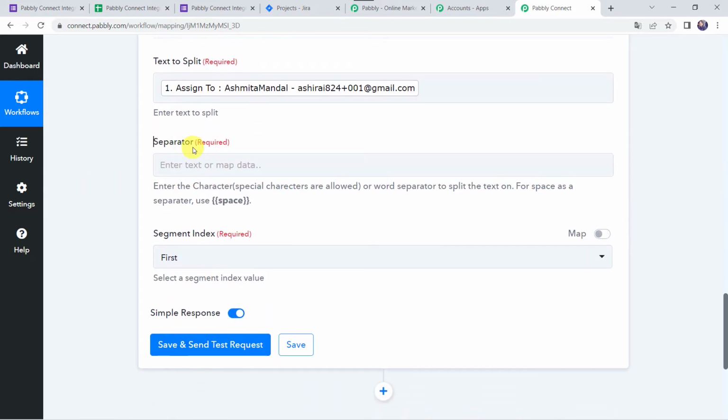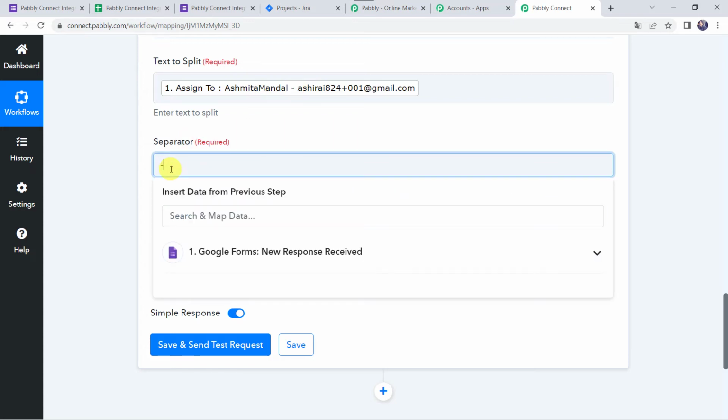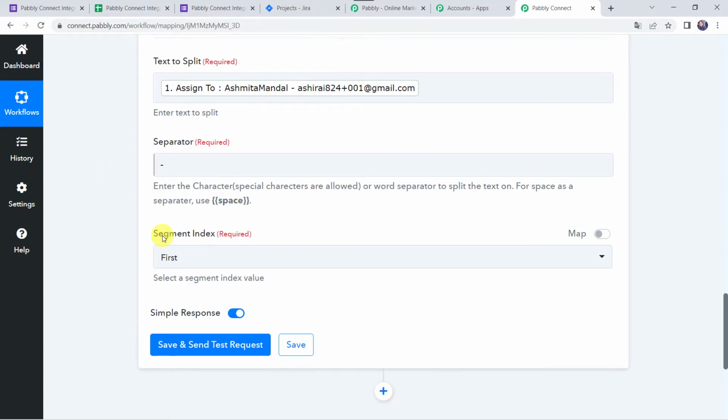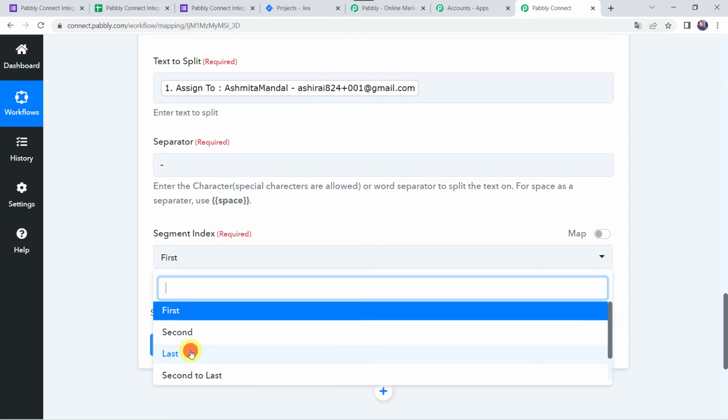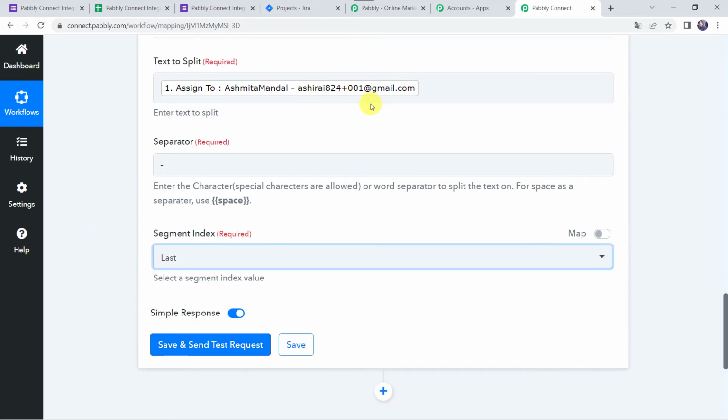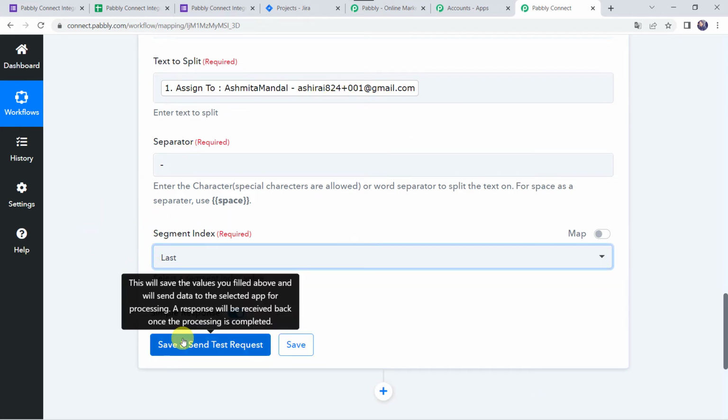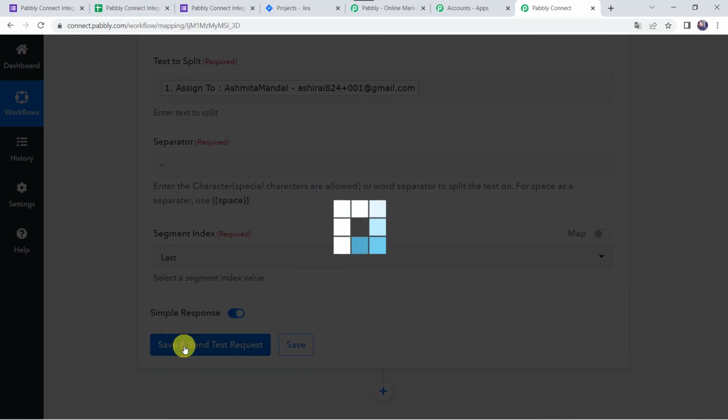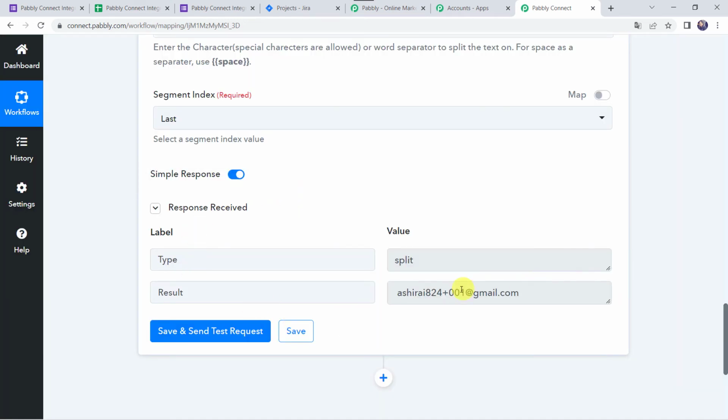Here we have to give the separator. So I want this dash to be the separator. So I'm giving the dash over here, and we have to select the segment index. So I want the email address to get captured. So I'll be selecting the segment index as last over here. So the last data will be captured, and let's click on Save and Send Test Request. And here in the result, we have got the assignee email address.